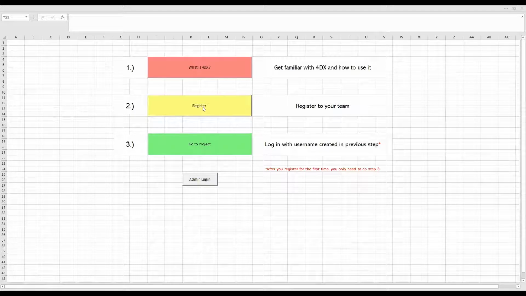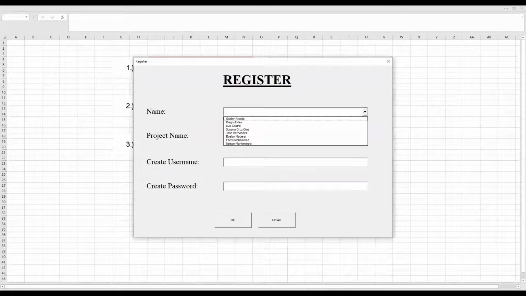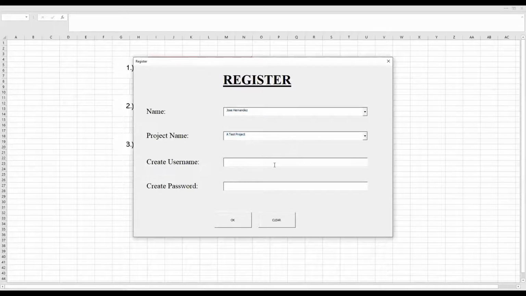In order to get started, you need to register to your respective senior project. Click Register to open up the registration form. Select your name, project name, and also create a username and password that will be used later for logging in.